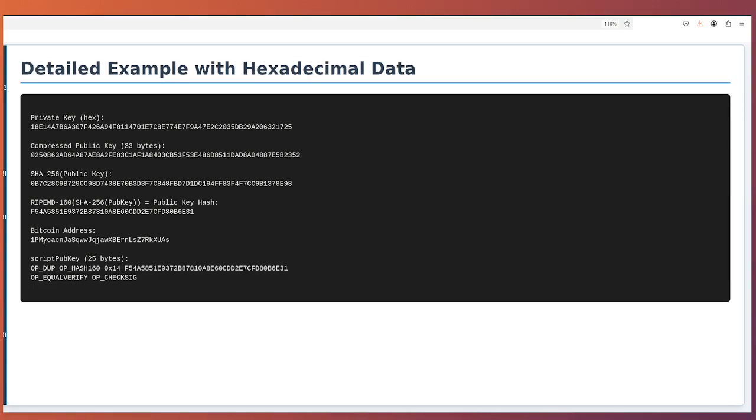To create the Bitcoin address, we add a version byte 0x00 for mainnet, calculate a checksum, and base 58 encode. The result would be an address like, beginning with 1p, ending with US, when someone sends Bitcoins to this address. The script public key in the transaction output is OP_DUP, OP_HASH160, 0x14, 0x beginning with F5, ending with 31, OP_EQUALVERIFY, OP_CHECKSIG. The 0x14 is a push opcode indicating the next 20 bytes should be pushed to the stack.